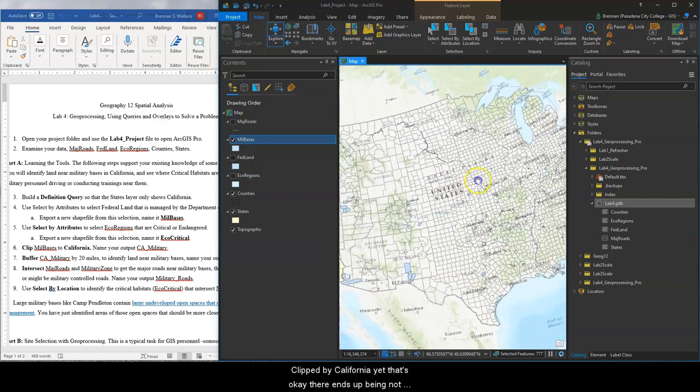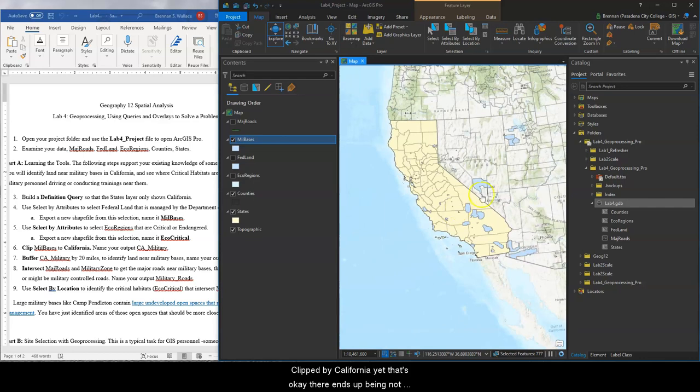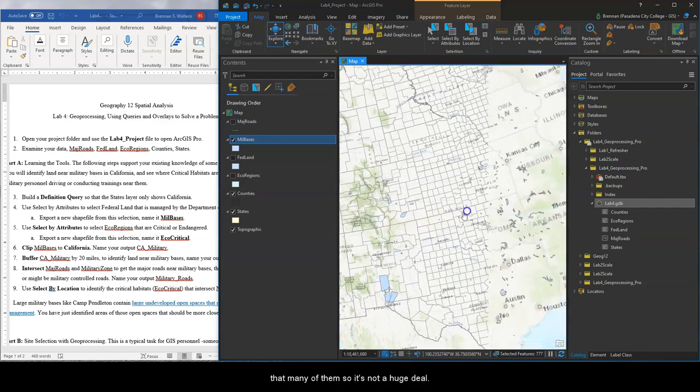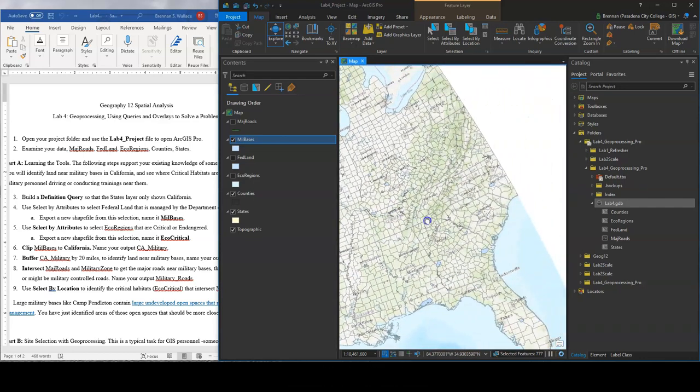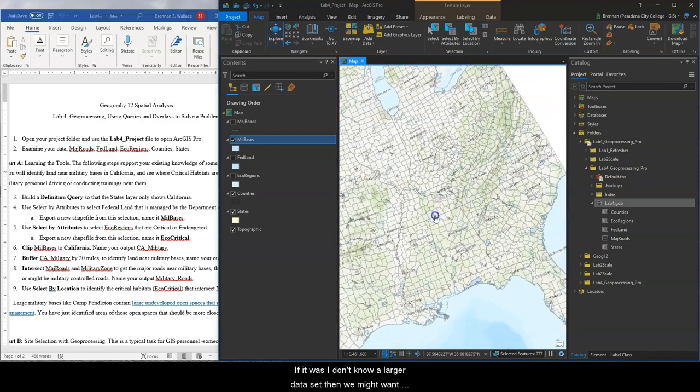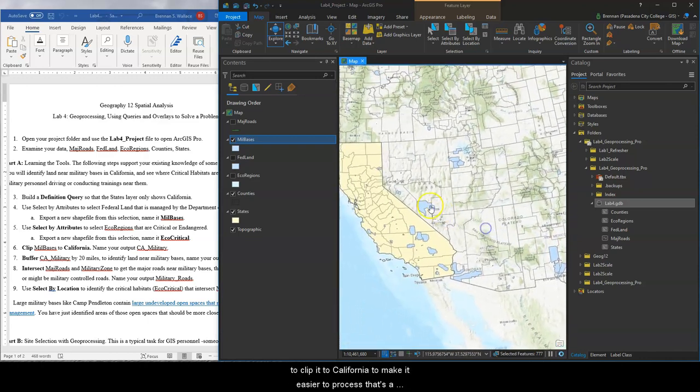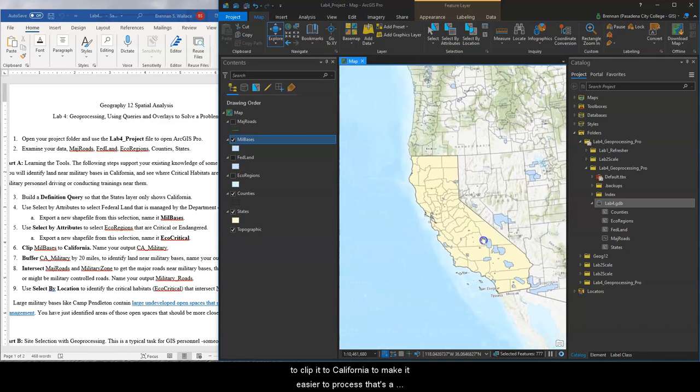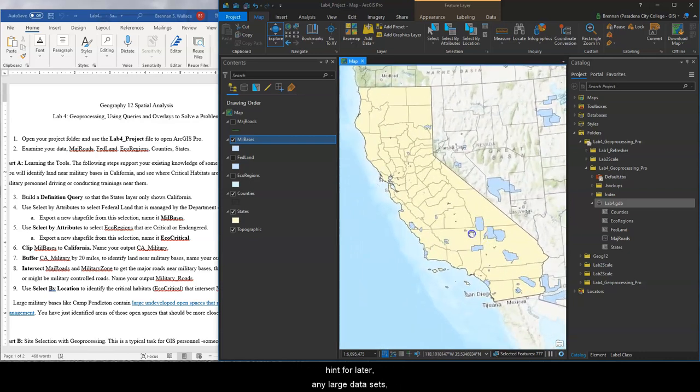It's not clipped by California yet. That's okay. There ends up being not that many of them, so it's not a huge deal. If it was, I don't know, a larger data set, then we might want to clip it to California to make it easier to process. That's a hint for later. Any large data sets, clip it down as small as you can.